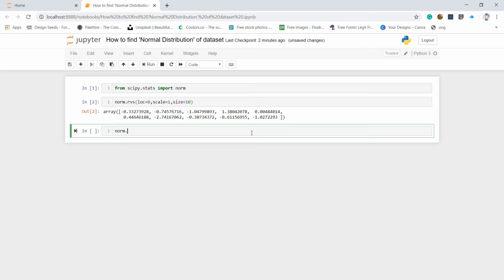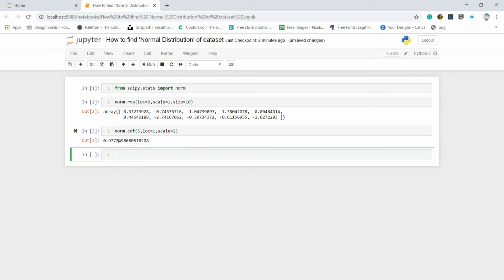What if we want to find cumulative distribution function? Again we will say norm.cdf for cumulative distribution function, and we will say 5 comma location let's say is 1, and the scale of data is 2. So we run it and we get this CDF, which is cumulative distribution function.